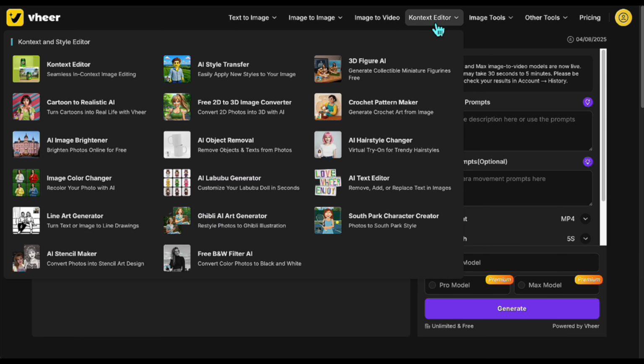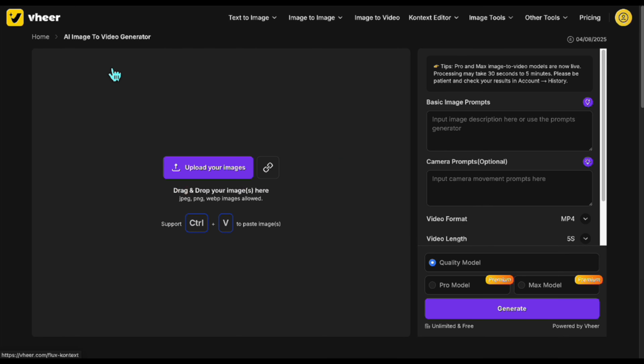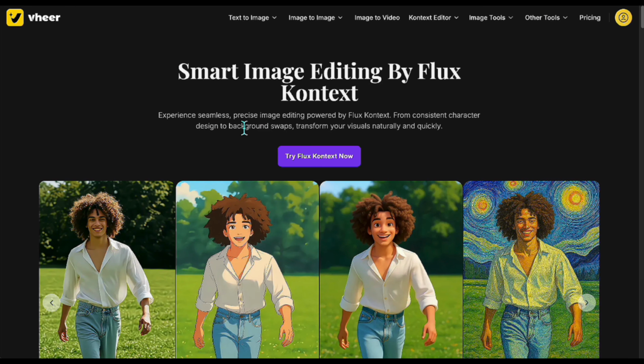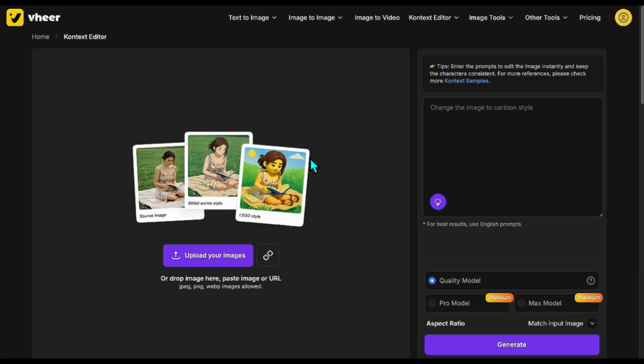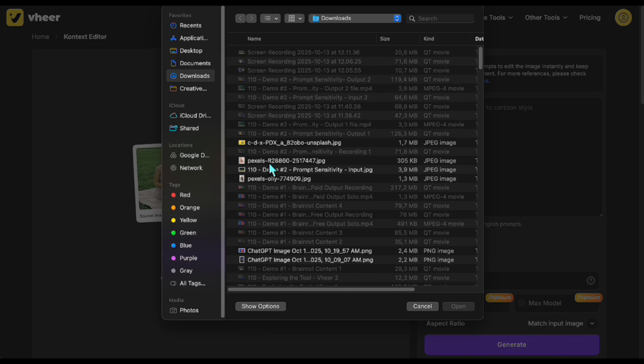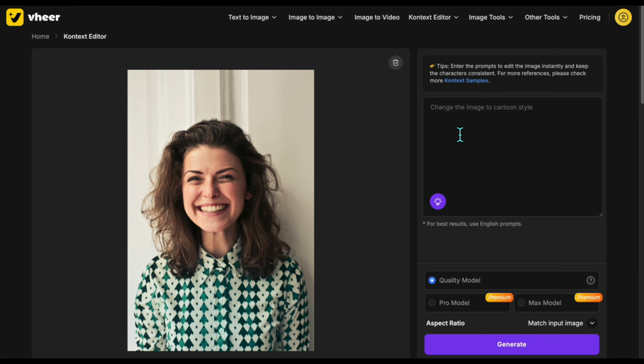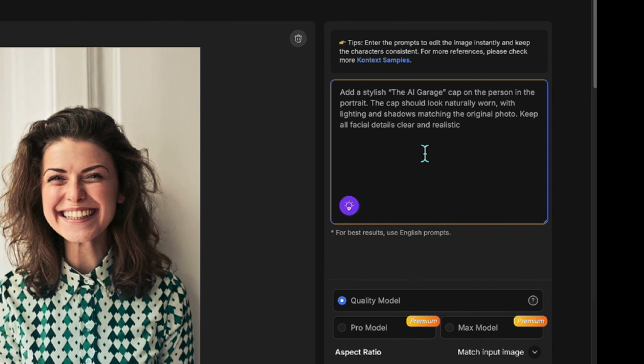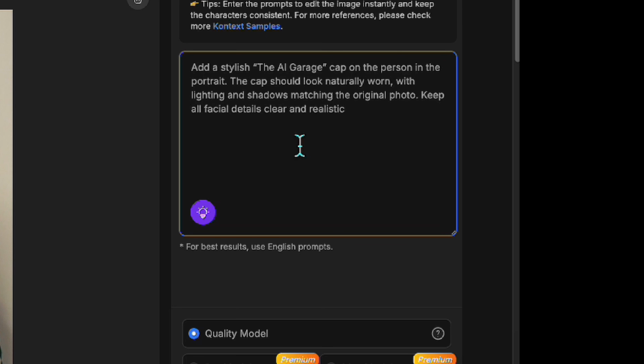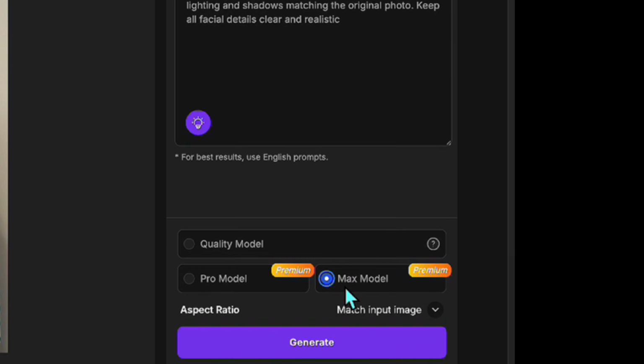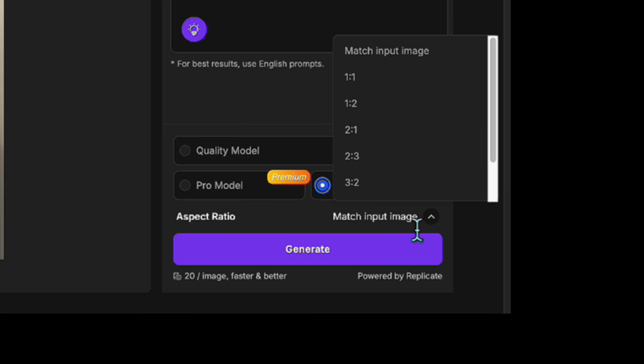Now, I'm going to test character consistency using the context editor. First, I open it from the top menu. This tool lets you make any kind of edits to your images. I'll start by setting this character as my reference character, then apply a few modifications. I'll try both the free and paid versions to see how well each one keeps the character consistent. First, I enter a prompt asking the character to wear a cap with the AI Garage logo. Let's test it with the paid model first.